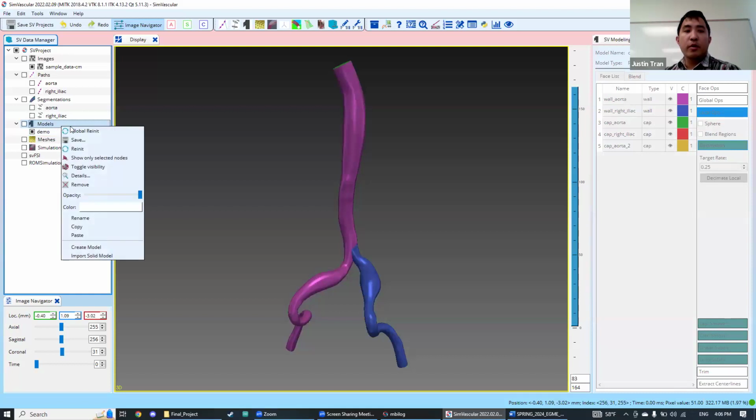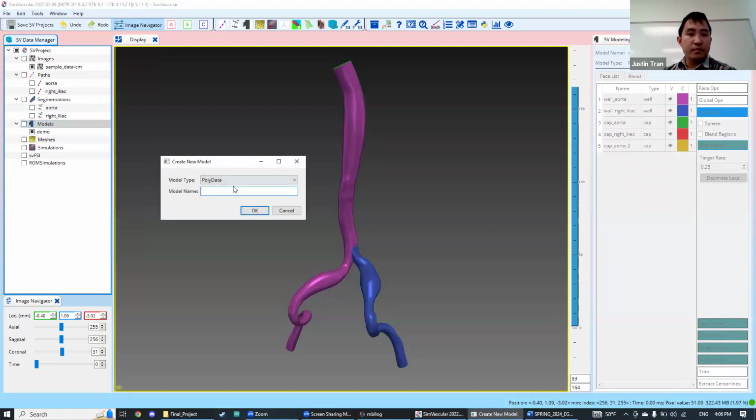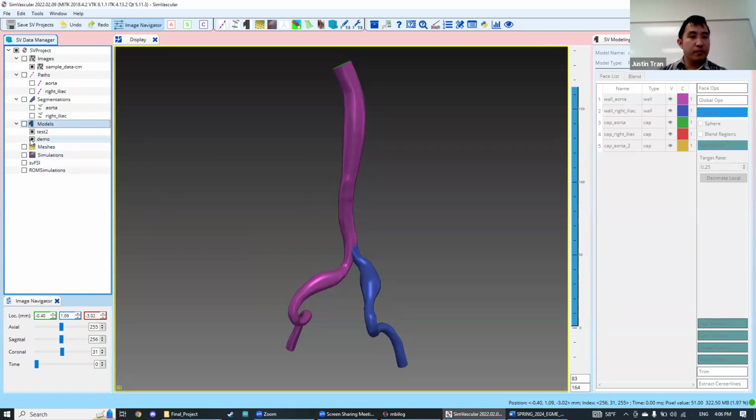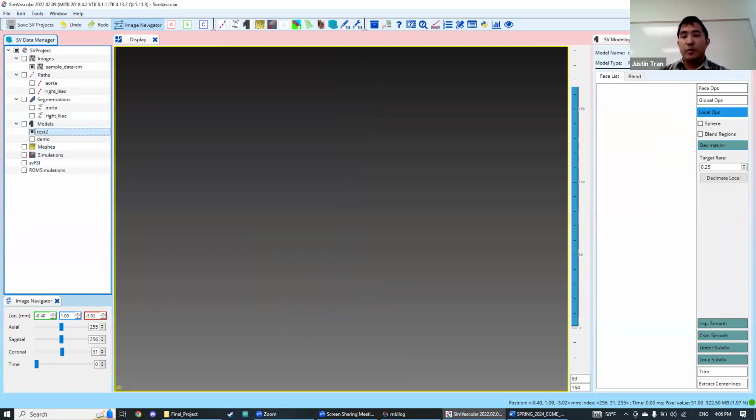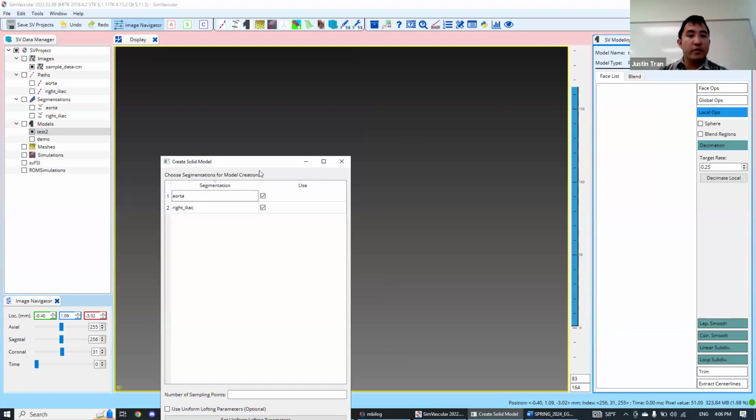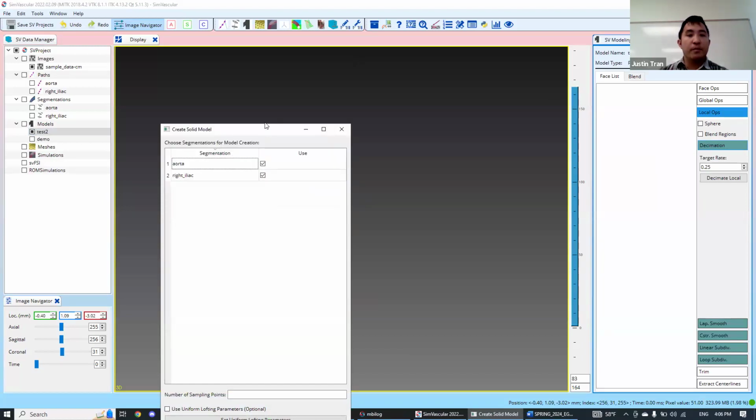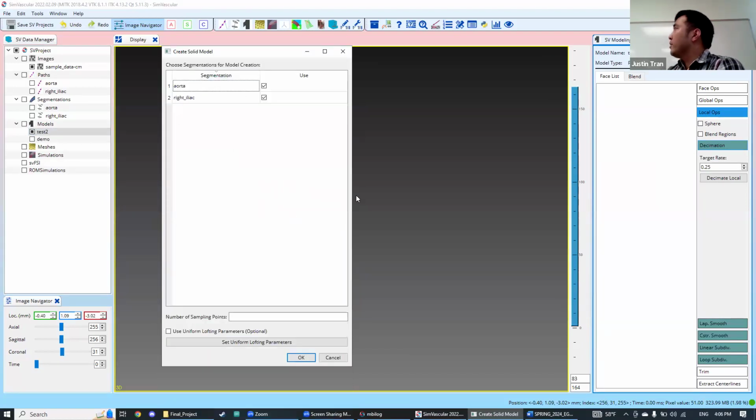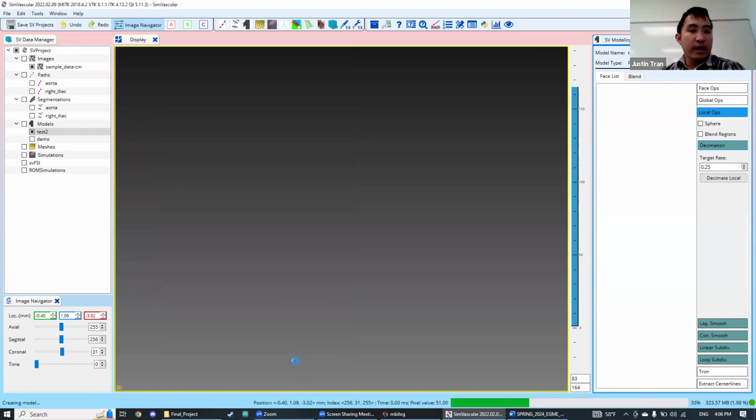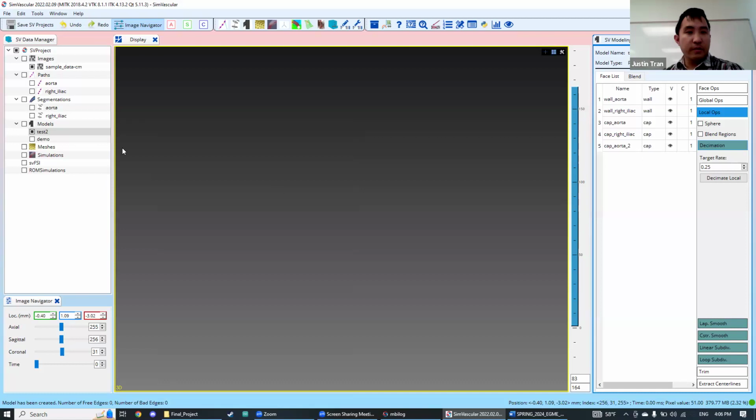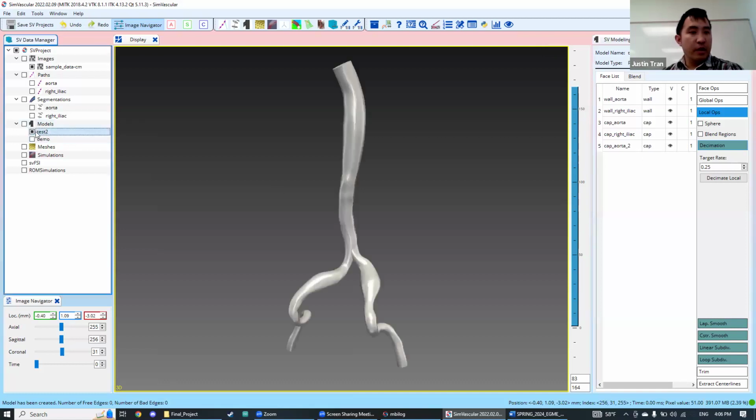Actually, let me start with a new model just so I can show you. I'll call it test 2. Okay. So for test 2, let me re-loft it together from these vessels here. You notice I'm putting a check mark on every vessel that I have here, which is just two. I'm going to hit OK. Okay, so here is my model.